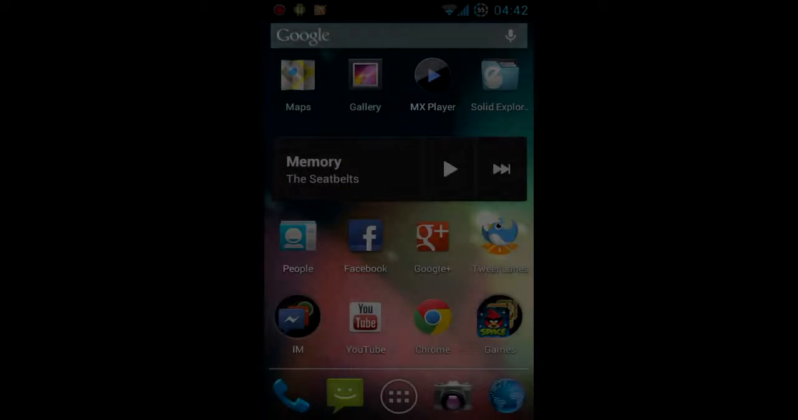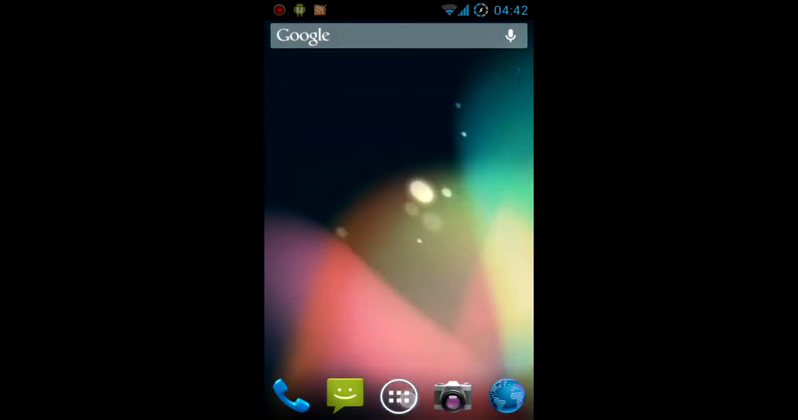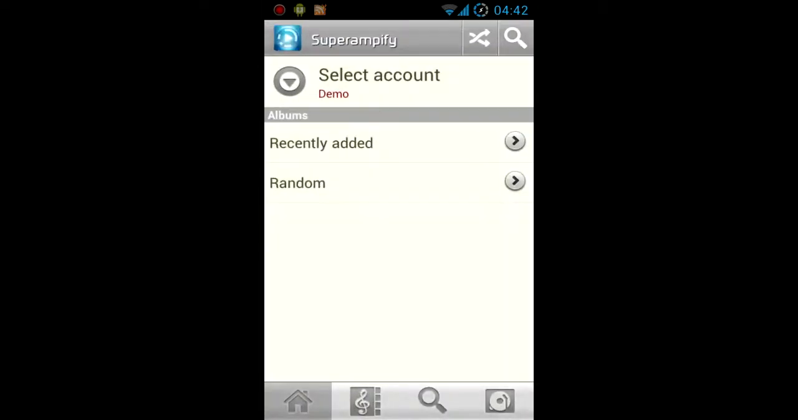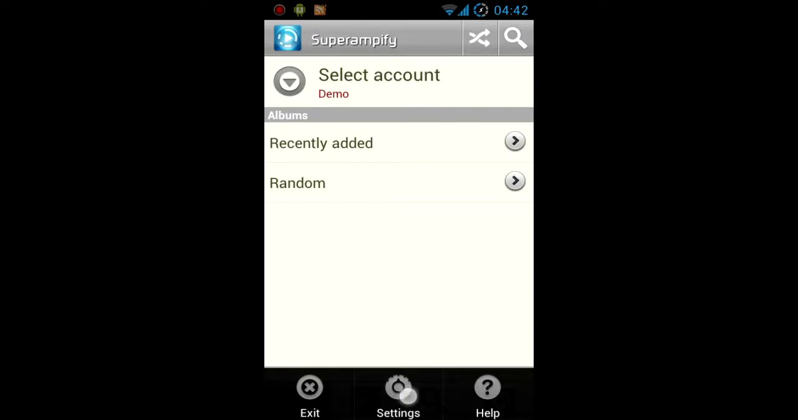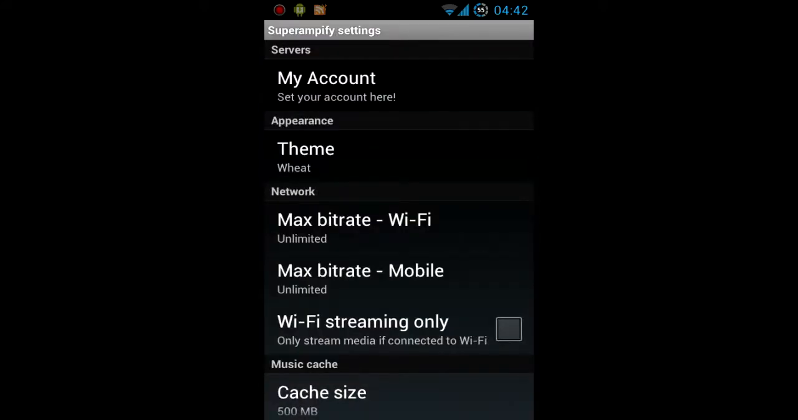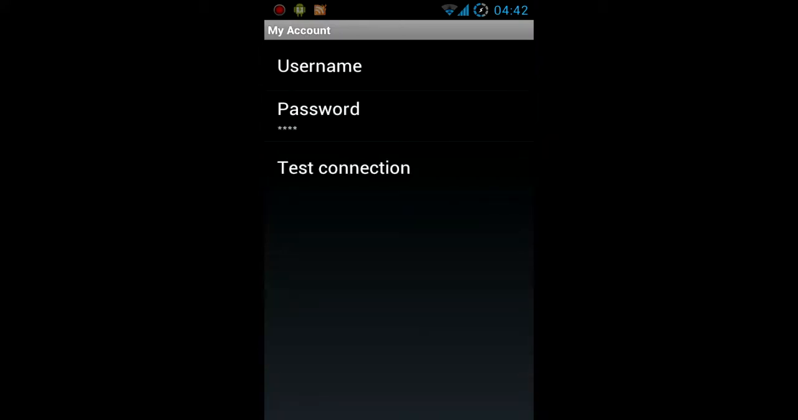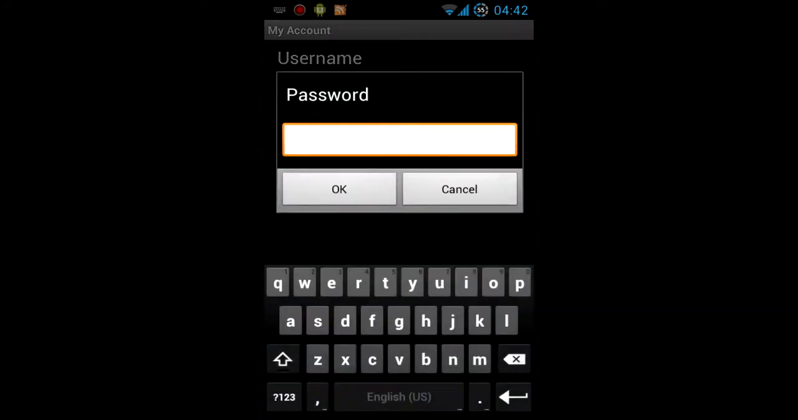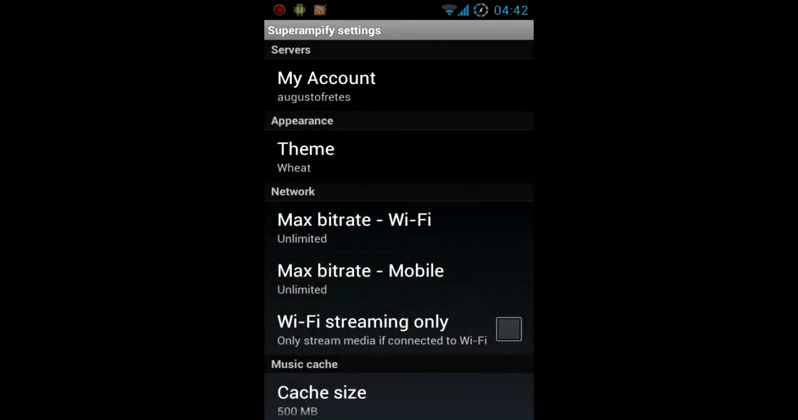So this is my home screen, and now we're just going to look for the Super Amplify for Android application. As you can see, it's right there, so we touch it. The first time you run it, it's in demo mode, so we need to add our personal account. So we just click menu and go into settings, and where it says my account, we just touch it and put our personal information. So this is my username, and I don't want you to see my password, so I'll be right back. So I already set up my account.